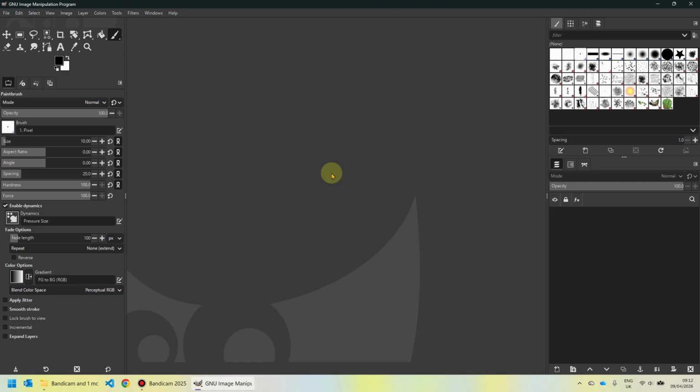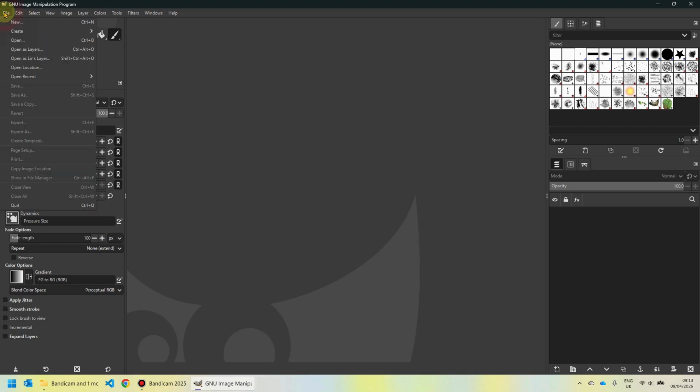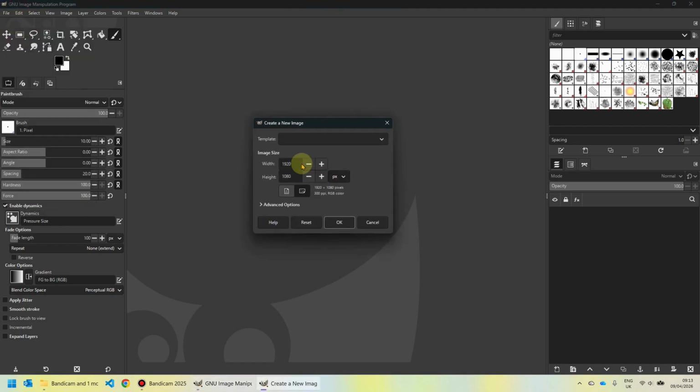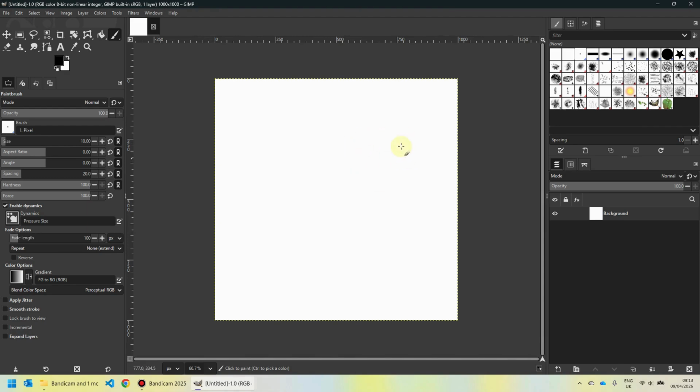So the first thing I'm going to do is open a new image. I'm going to create a new image, and I'm going to go to File and New. And I'm going to make the width and the height of this image 1000 pixels by 1000 pixels. I'm going to click OK. And when you do that, this blank image will appear on the screen in front of you.